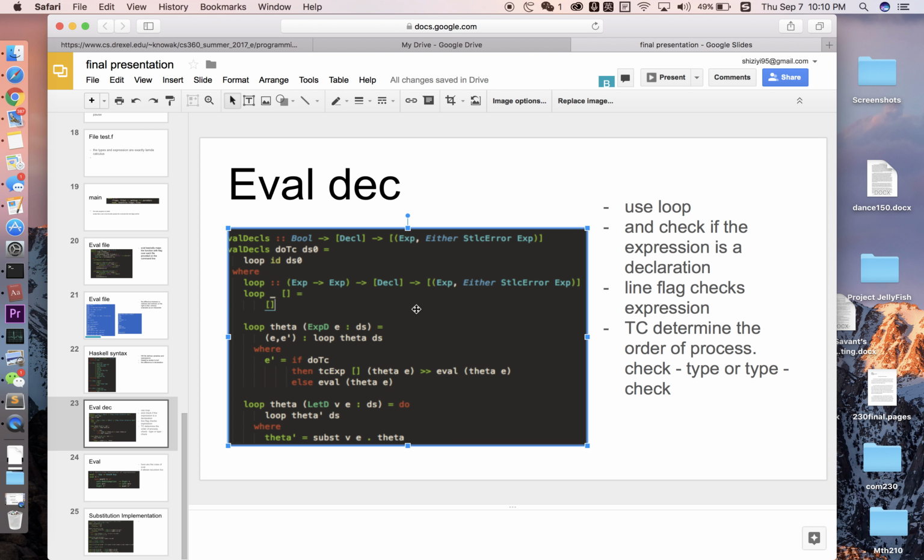And the TC determines the order of the process: check then type, or type then check. Let me say it again: the TC checks the process whether it's check then type or type then check. And the loop goes back again. That's how you do the eval.